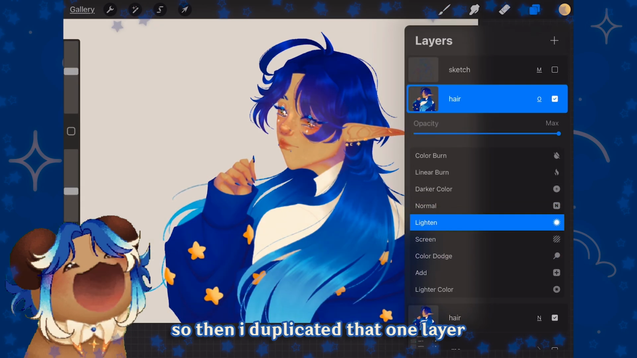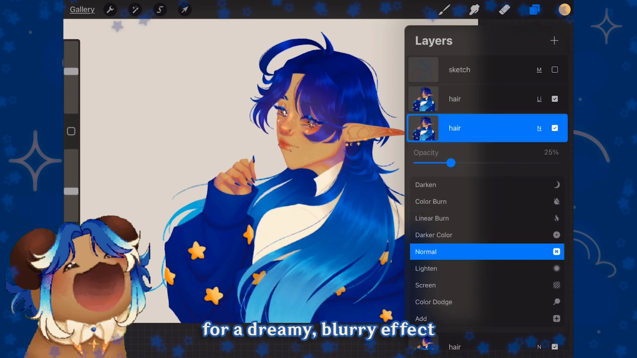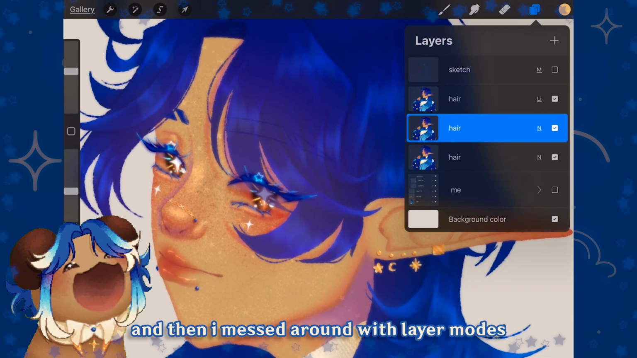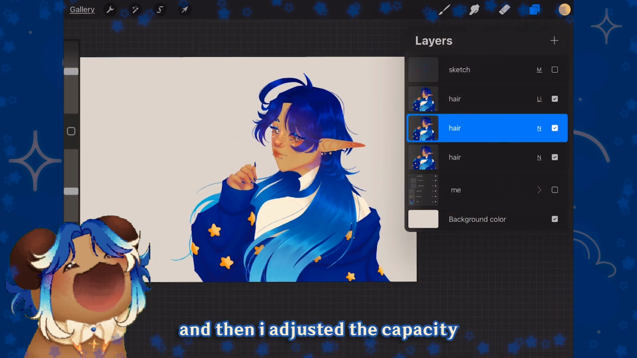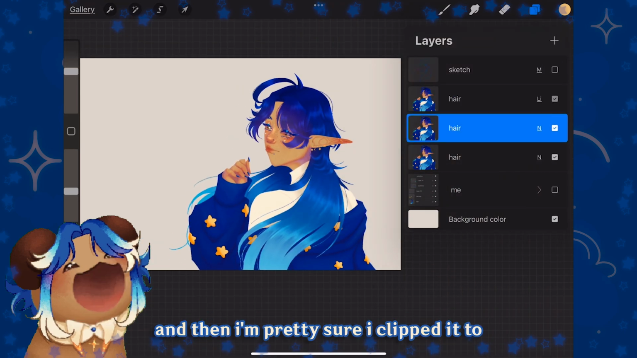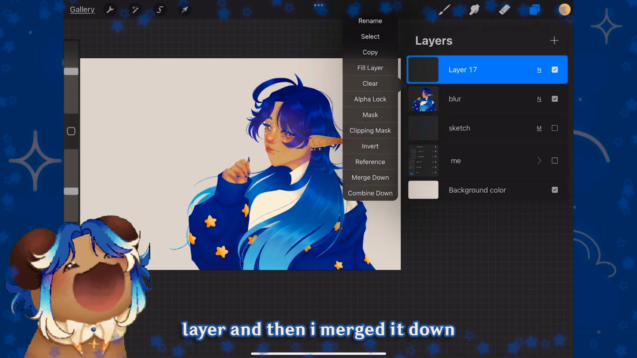So then I duplicated that one layer and then Gaussian blurred it for a dreamy blurry effect. And then I messed around with layer modes until it looked good. And then I adjusted the layer opacity. And then I'm pretty sure I clipped it to the original layer, and then I merged it down.